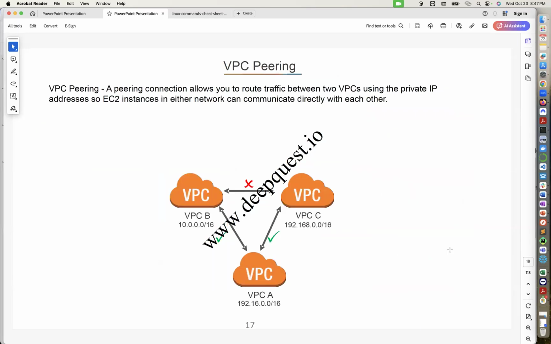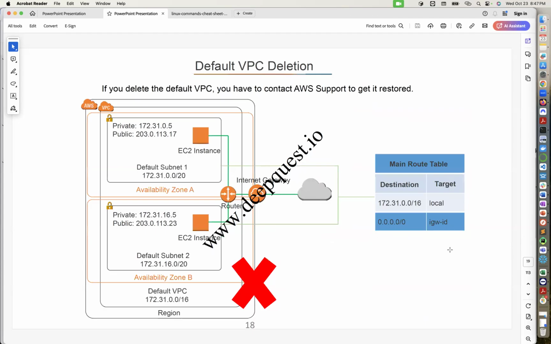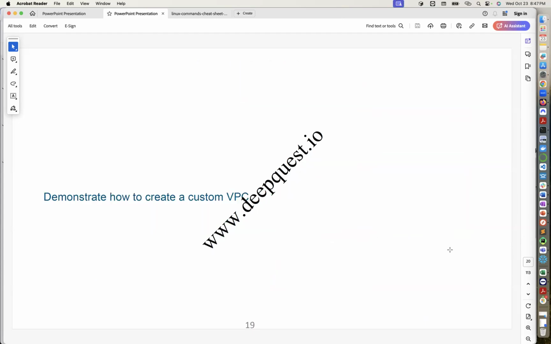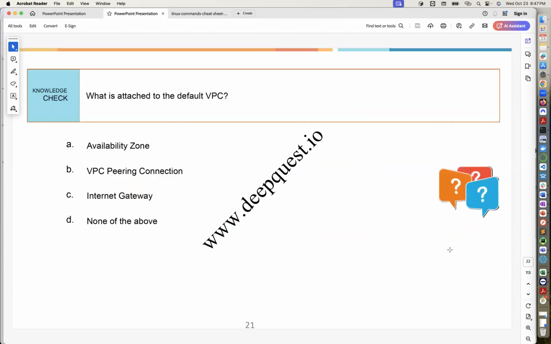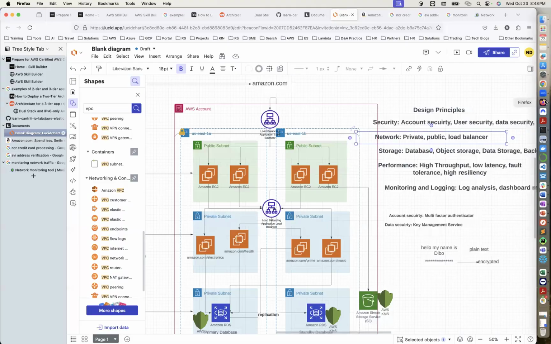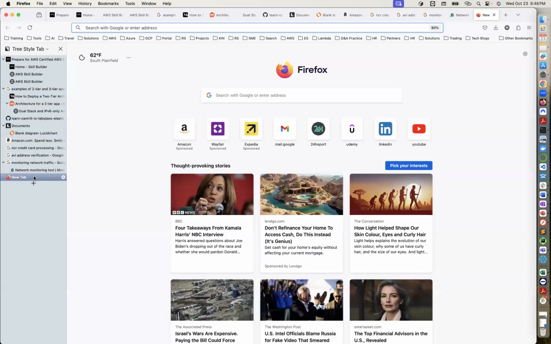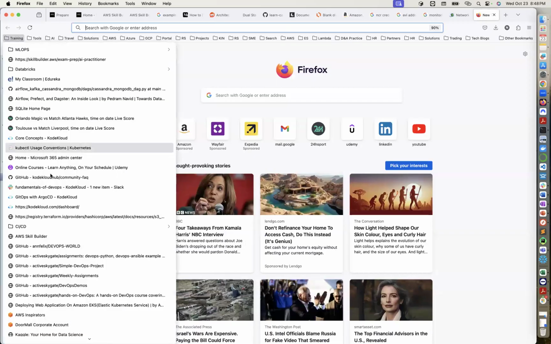VPC peering is not very important. What is attached to the VPC by default? Internet gateway. By default, every default VPC in AWS has an internet gateway. Every default VPC has an internet gateway. Let me show you guys that.